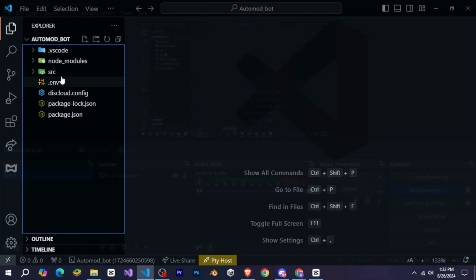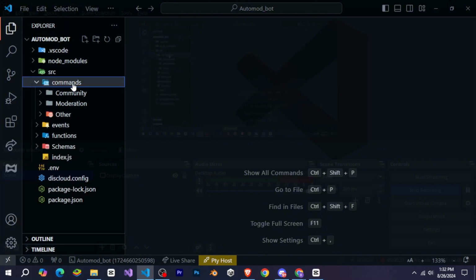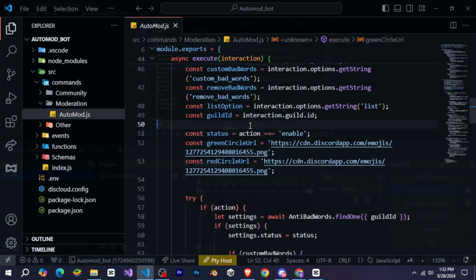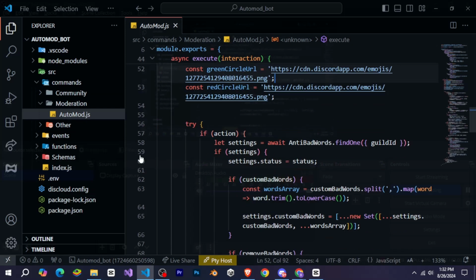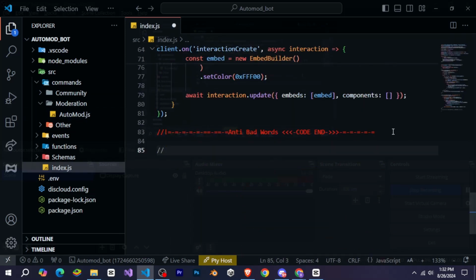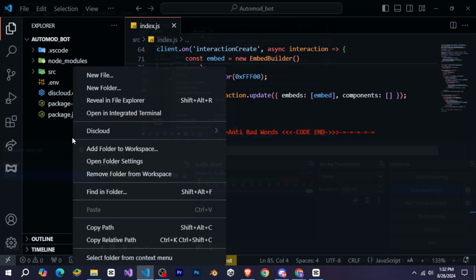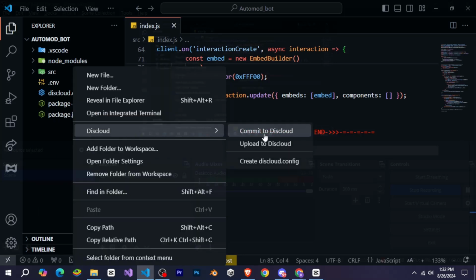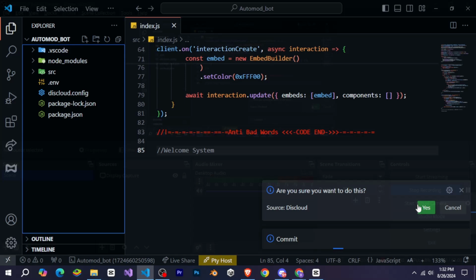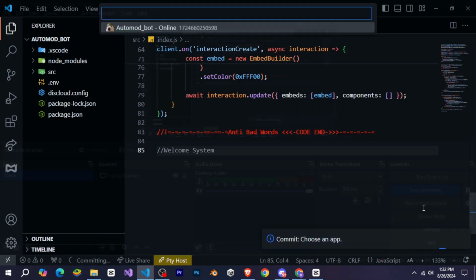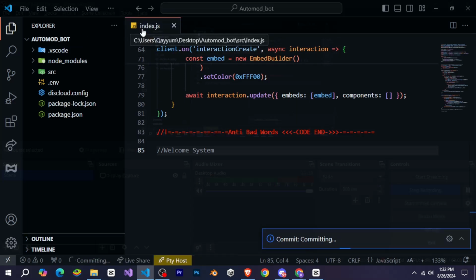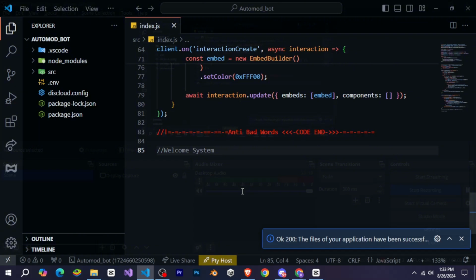And now, if you've created a new command or made some changes to the bot, I'll show you how to update it. So, for example, if I write some code here, after that, you need to right-click, go to DisCloud, but this time select Commit Changes. Then, click on Yes, and in just a short time, your bot will be updated. After that, simply go here and restart the app.